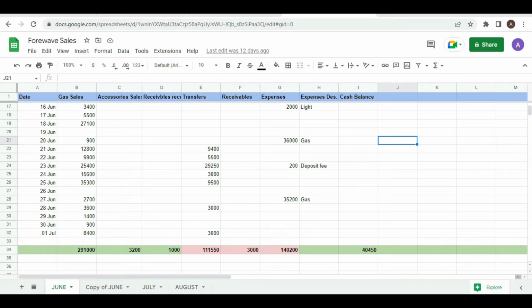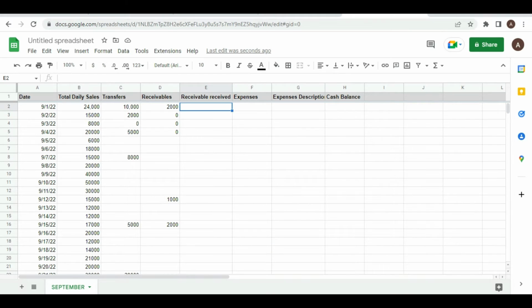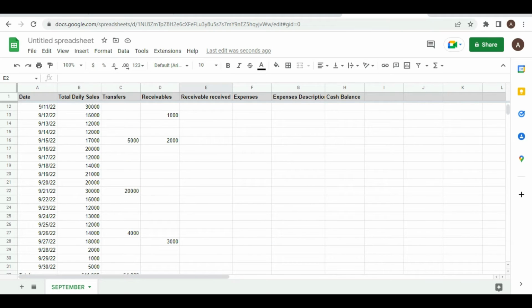And in today's video, I will be explaining a sheet which you can use to monitor your business. Let's say within this month of September, we are receiving receivables that we were holding in August. So let's say on the 19th of September, there's a receivable of 10,000 naira received. Here there's a receivable of 3,000 naira received. What it means is we were being owed these figures previously. Now they have been paid back to us.